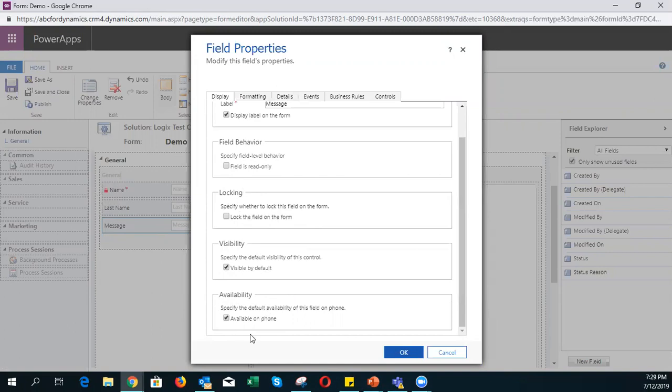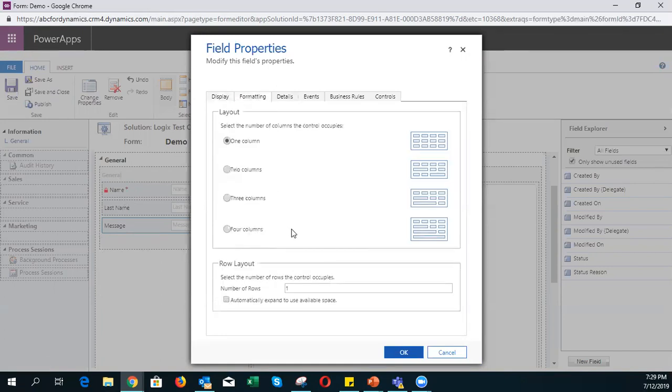Then availability for mobile phones. If I uncheck this, then when you open this entity on a mobile phone, you won't see this message field on a mobile phone. Okay, so we're going to check that. What I really want to show you is the formatting. Here's a really important part: where it says row layout, number of rows to show. Now it currently says 1.